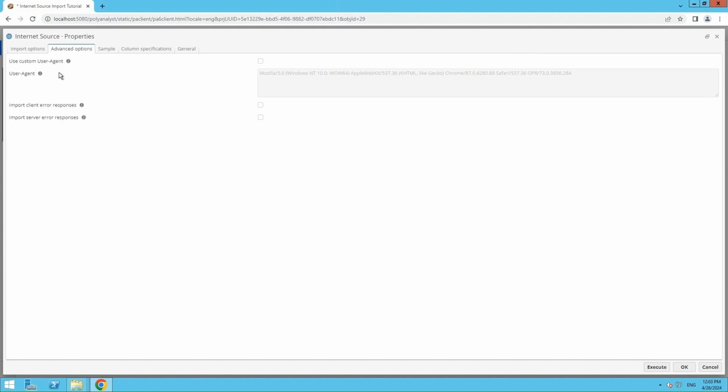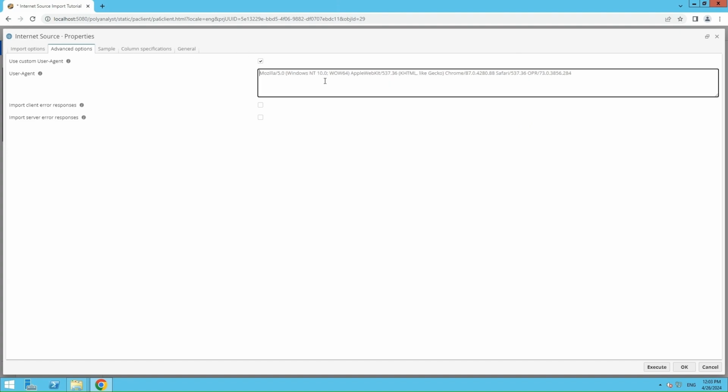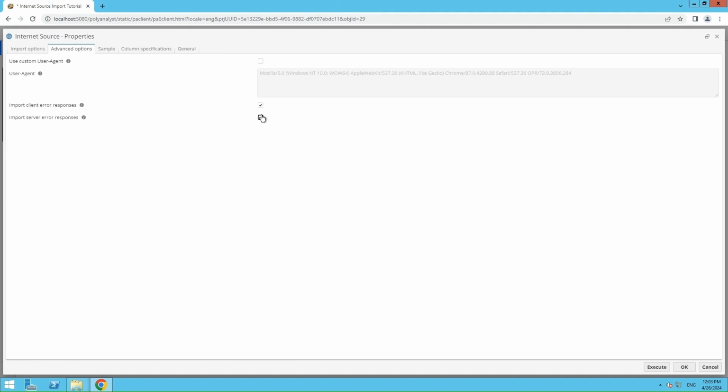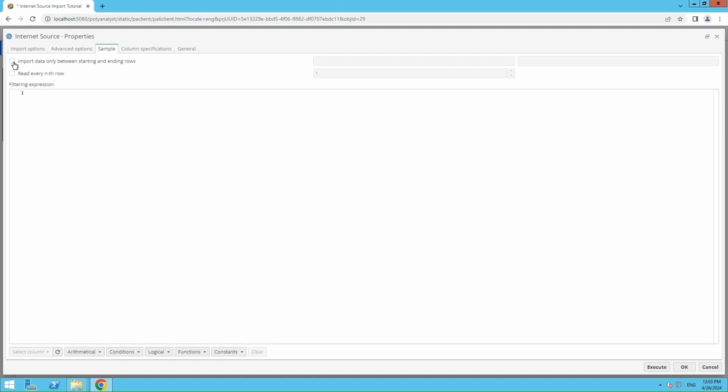In the Advanced Options tab, you can opt to use a custom user agent to bypass websites that check for bots. You can also choose to import client and server error responses, treating 400s and 500s HTTP status codes as valid results.